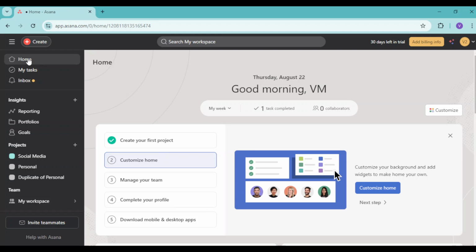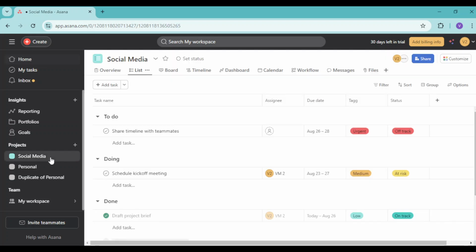How to organize tasks in Asana. So in order to organize your tasks, you need to have a project. If you don't have a project yet, you can head over and click on this plus icon right here in order to create a new project or portfolio.